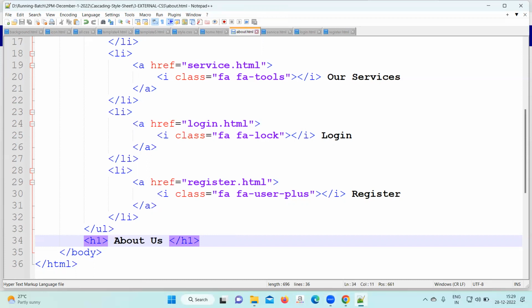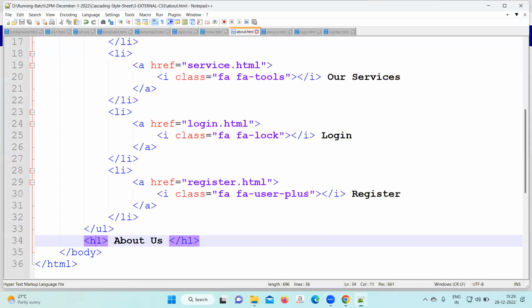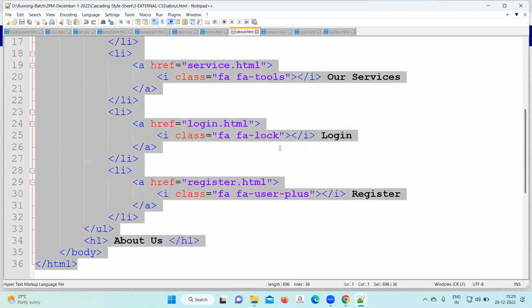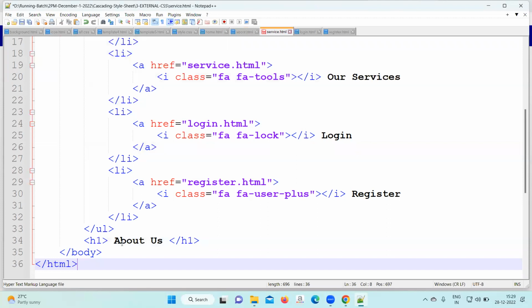The files should be saved like this, about and home. About and home. Same design in both places, because we are calling the same CSS. Now copy again, paste in service, login and register, and change the heading. Paste in service, change the heading, called our services.